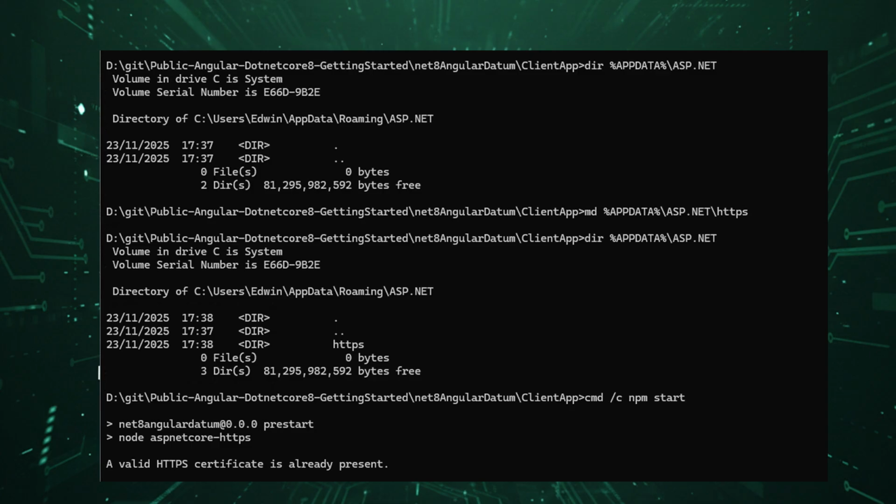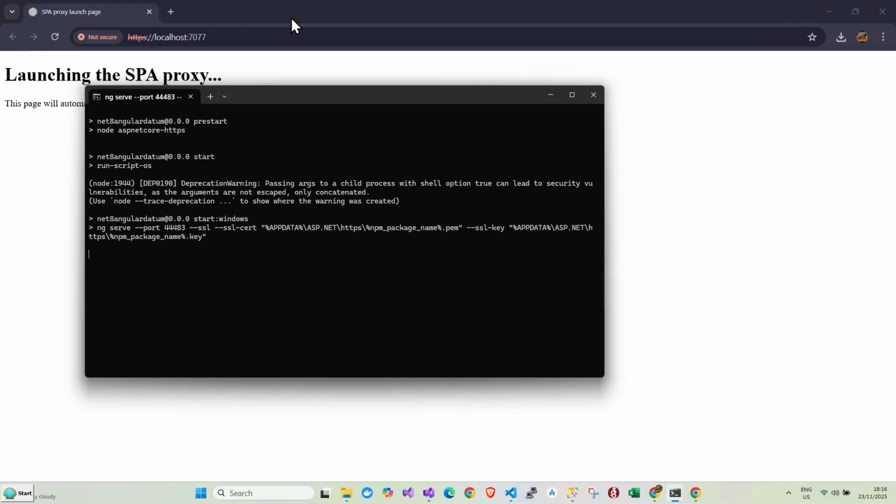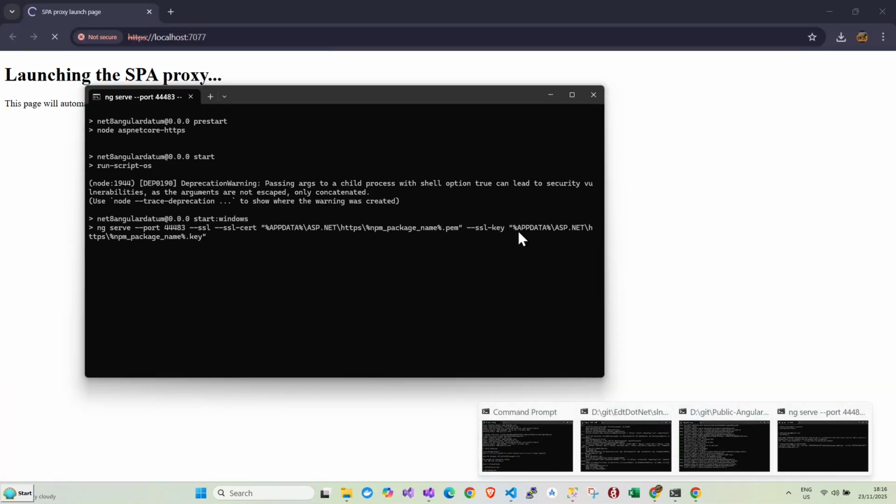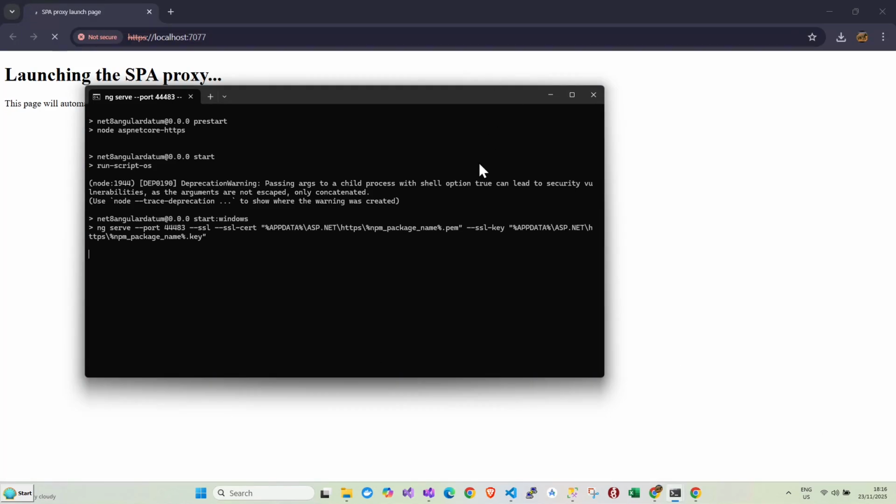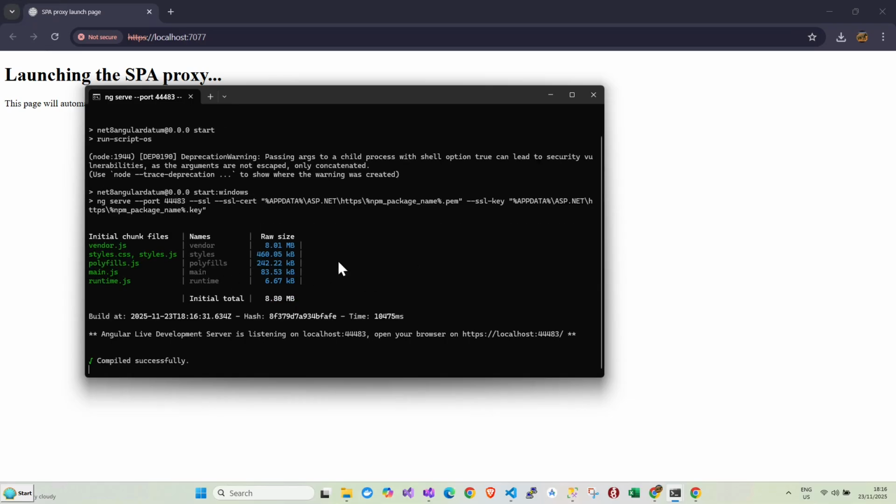For some reason, the HTTPS folder may be missing. Please create the directory by typing mkdir %appdata%\ASP.NET\https to create the folder for key generation. After this, the program can be run and debugged on your local PC.